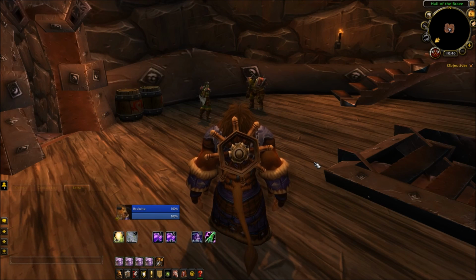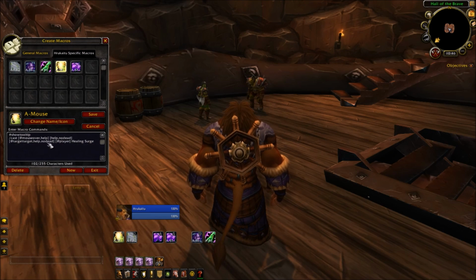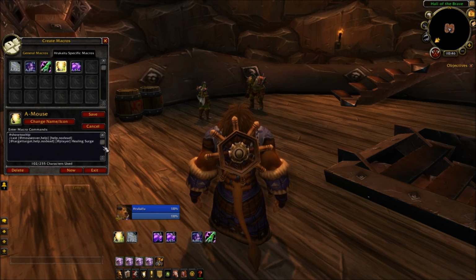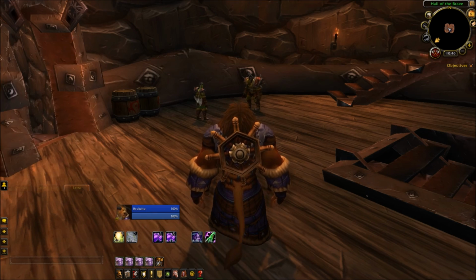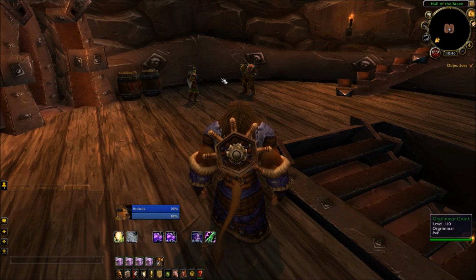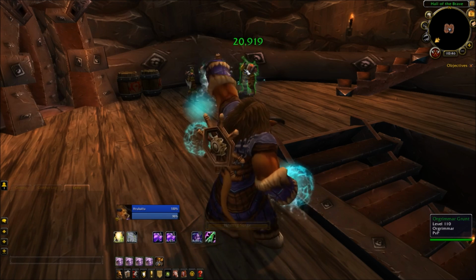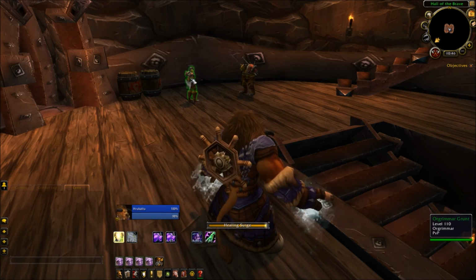So the first macro I tested was a simple Healing Surge mouseover macro, which looks like this. It has a lot of stuff in it, and it looks complicated, but it's really not. I'll show you exactly how it works. If you have no single target and you want to mouse over someone and Healing Surge them, you can do that.